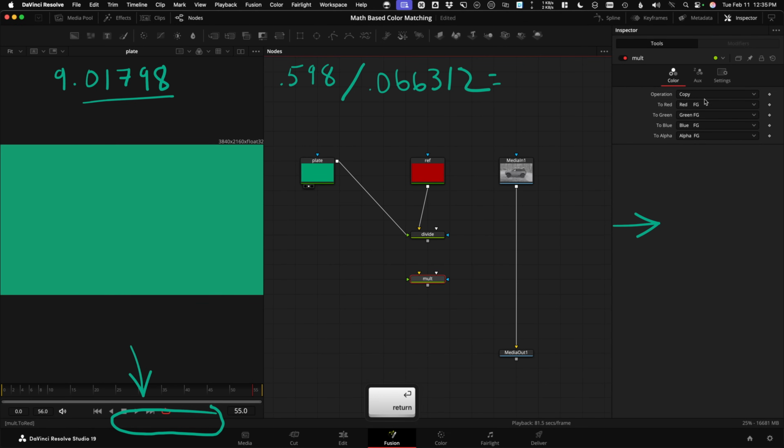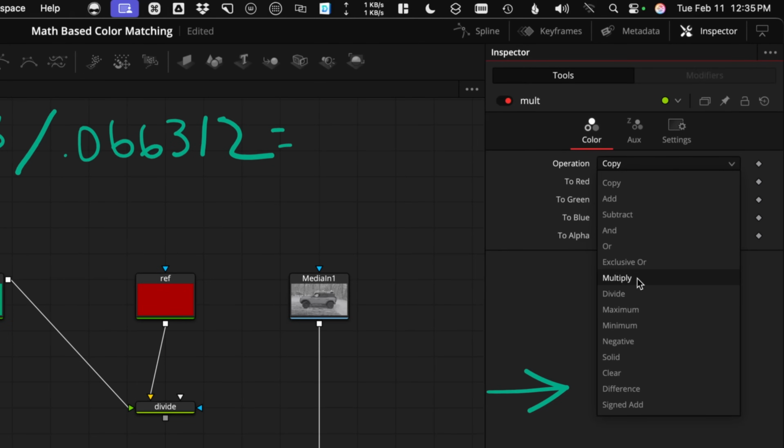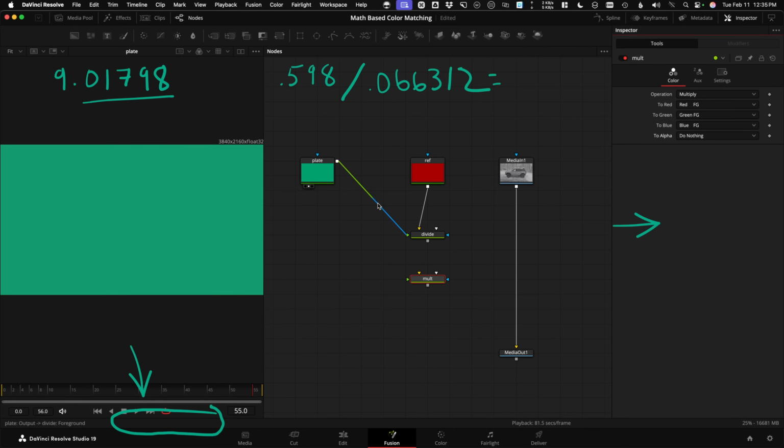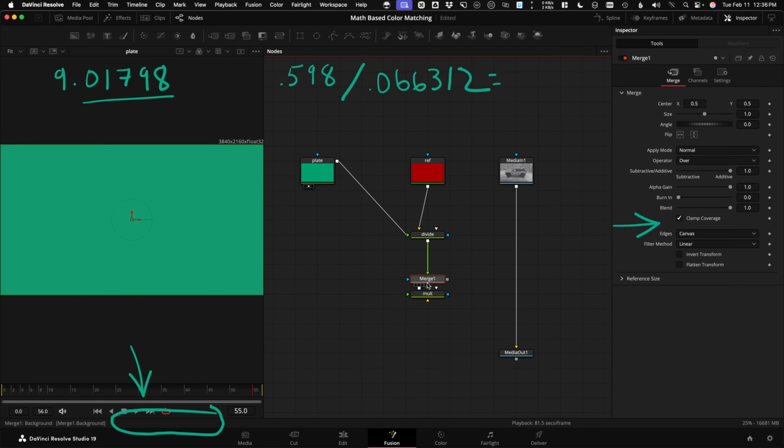And we need to change the operation on this one. Instead of copy or divide, this one will be multiply. And same thing as before, I'll say do nothing to the alpha channel. And what are we multiplying? We're gonna multiply the result of this division here.